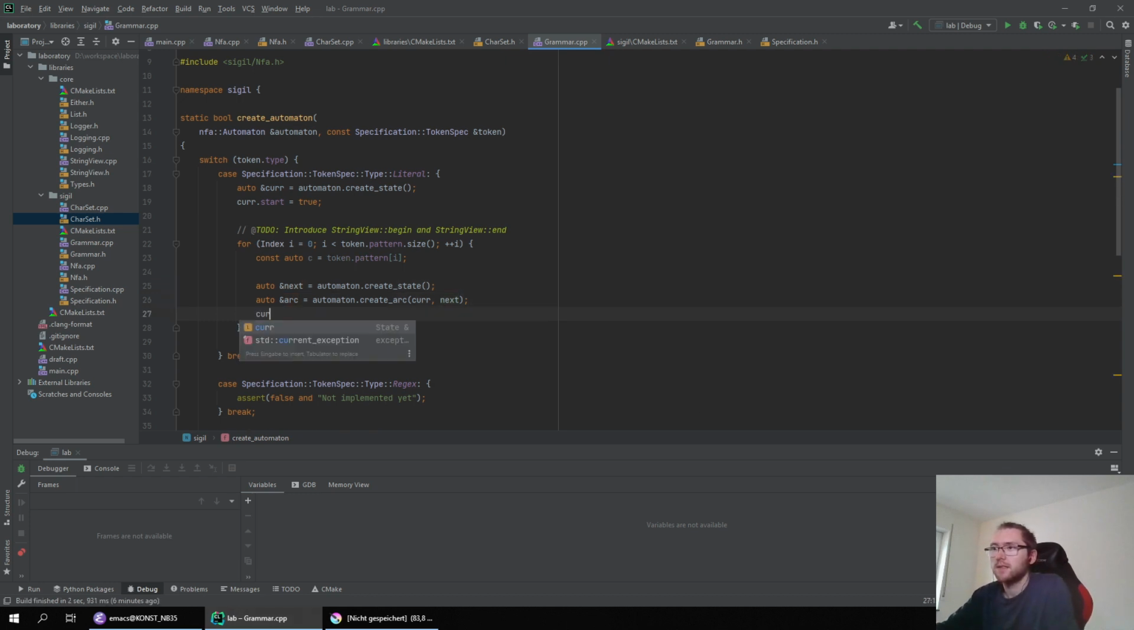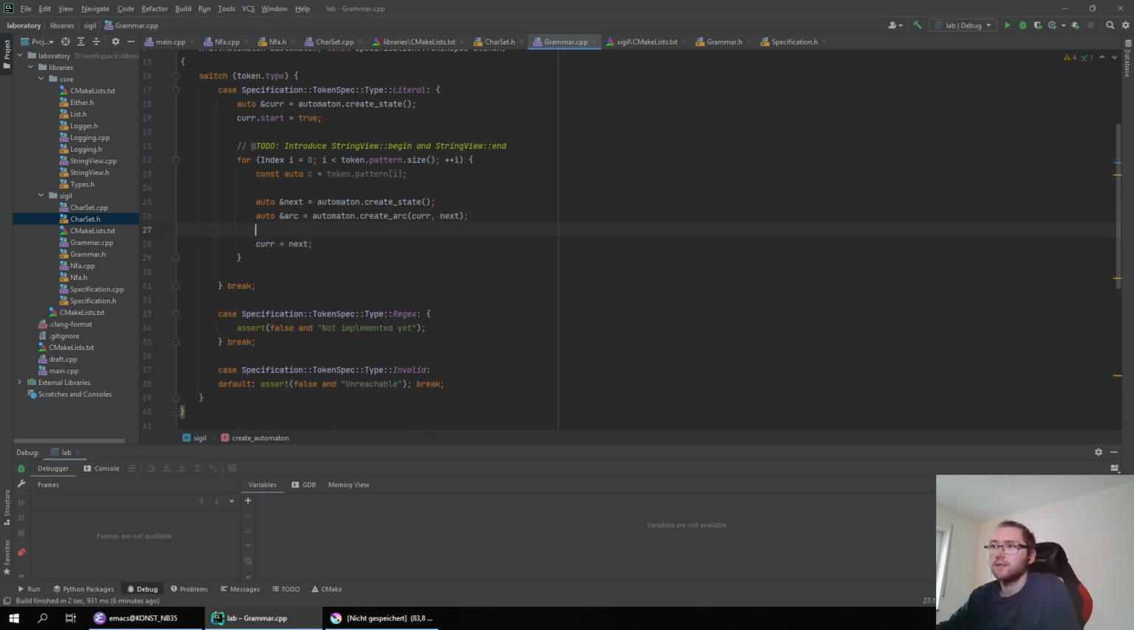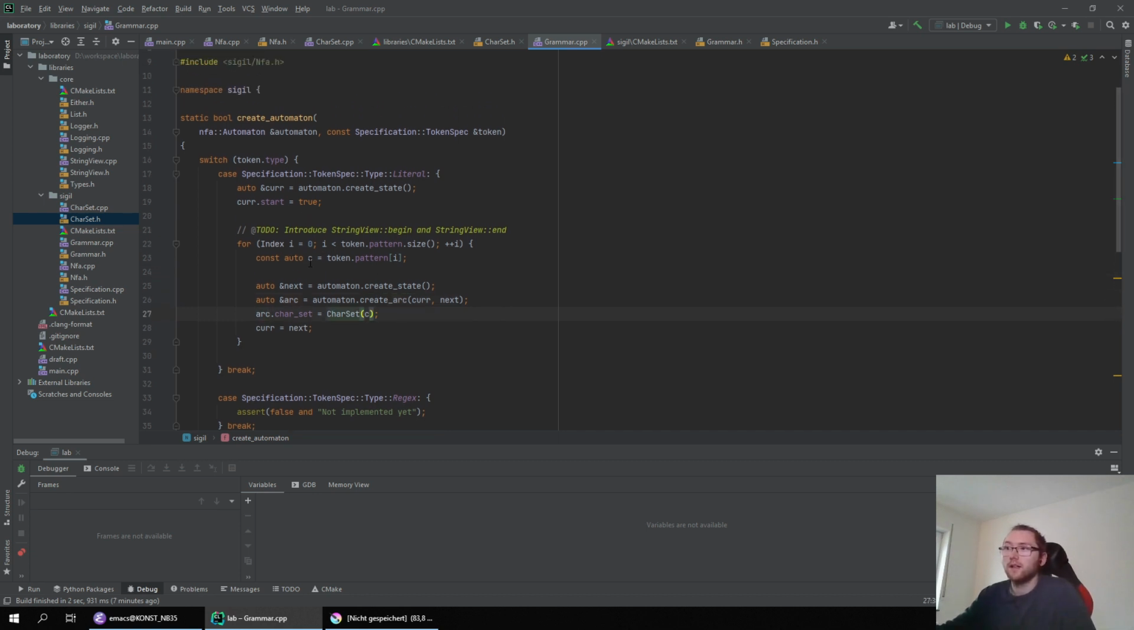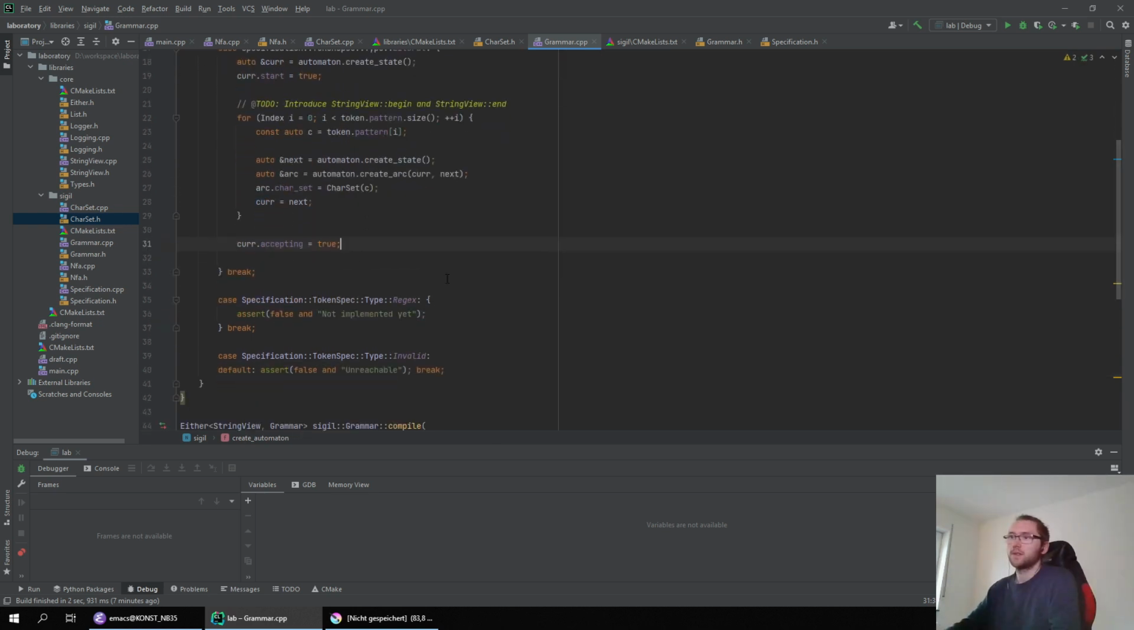Of course, once I'm done, I have to assign next to current so that we always follow the chain. And the arc, of course, the character set, I will just say it's a character set of this character. So very basic. Now this should create a chain of states connecting them by an arc, which is always the character we are looking at. And in the end, the last current is the acceptance state. So I think this should be it.